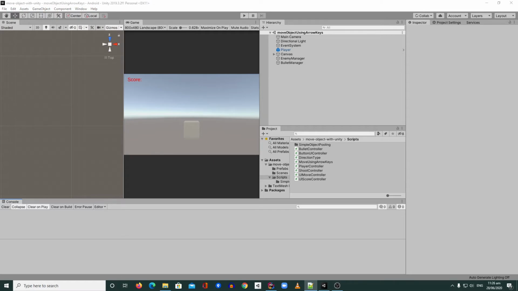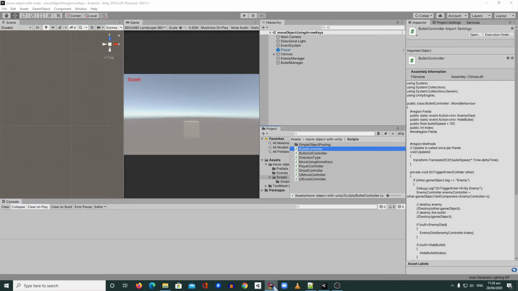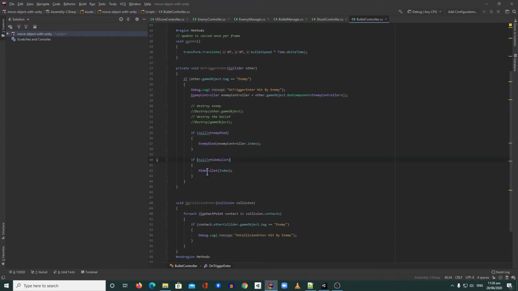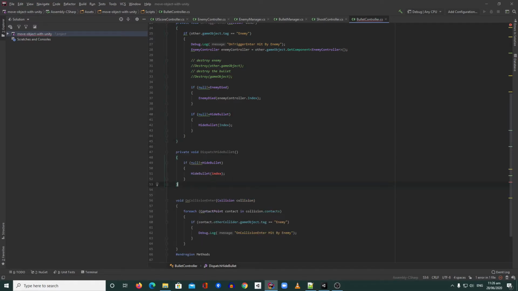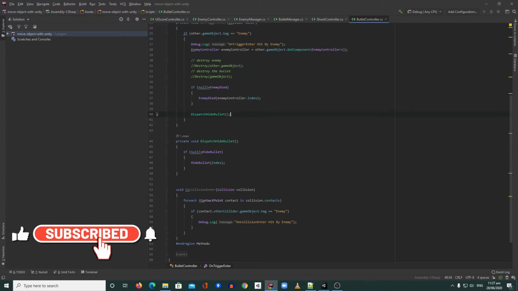So how to fix the problem? Right now we can go back to our bullet controller, and when we check this one, we only hide it when it hits an enemy. But right now we need to also check the distance so that we can hide the bullet. So to fix that, we can create a separate method for dispatching the hide bullet. I'm going to put it here. So instead of using this one, I'm just going to put it in another method so that we can call it in a simpler way. I'm just going to remove this and put it here. So here I just put the same thing in the method because we're going to use it again.